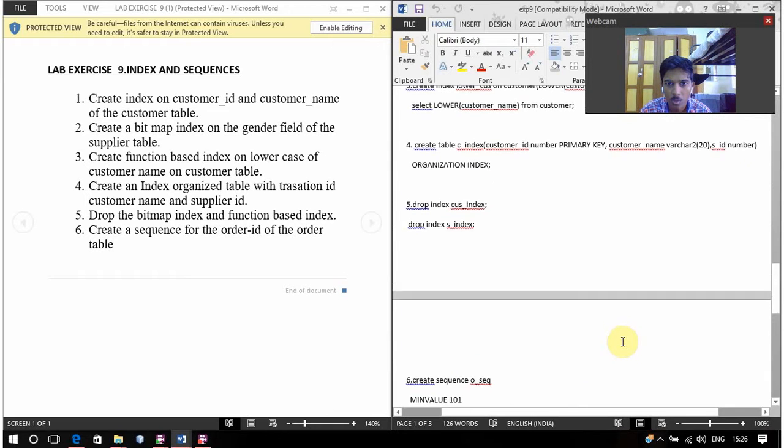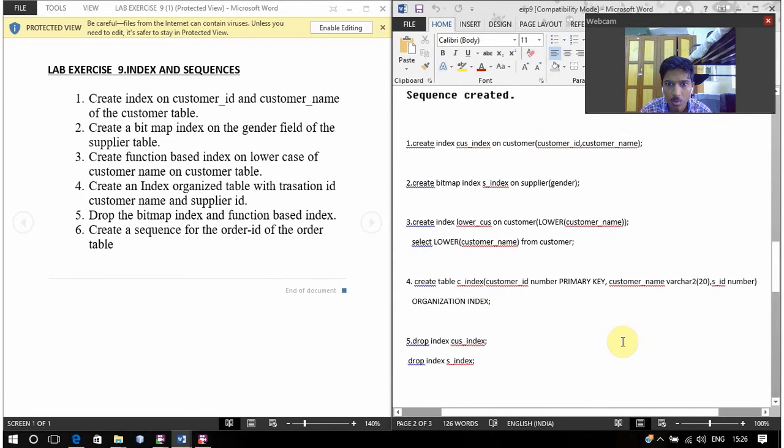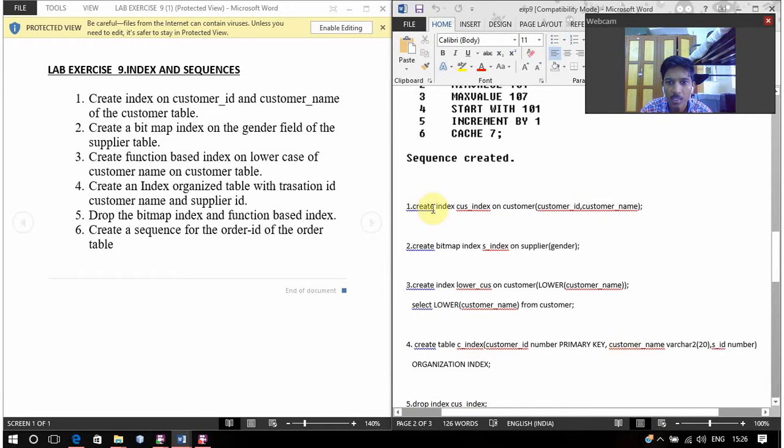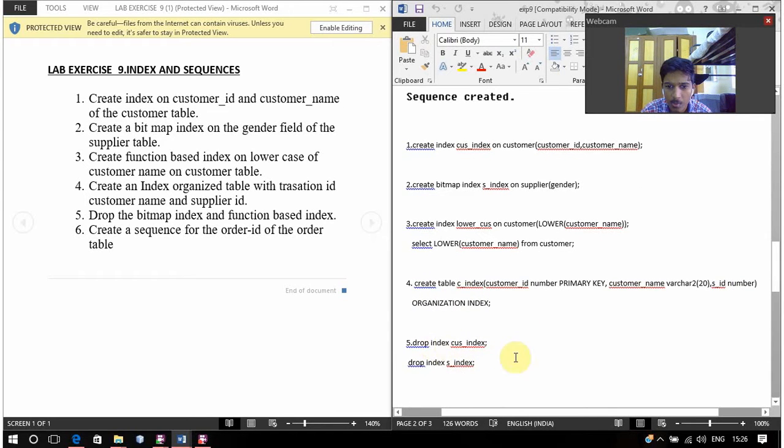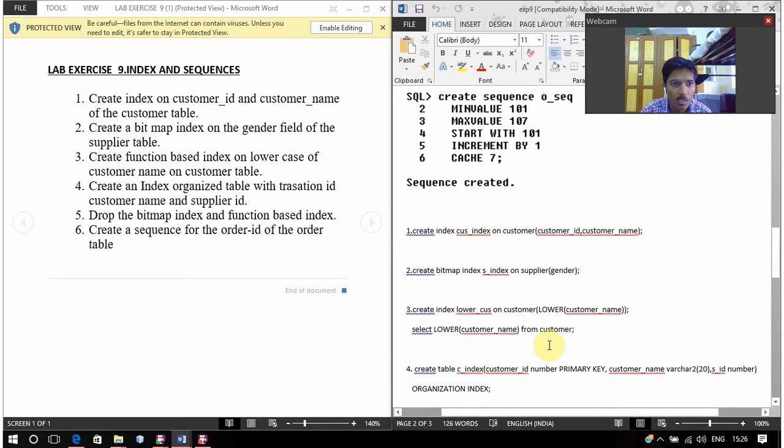So for this I am going to create an index with the customer ID and customer name, and second, create a bitmap index on the supplier gender, and third, create an index on lower of customer name from the customer table, and create a table C index with the customer ID as the primary key, customer name varchar and ID number with an organization index, and fifth is to drop. In this way, the tables have been created.